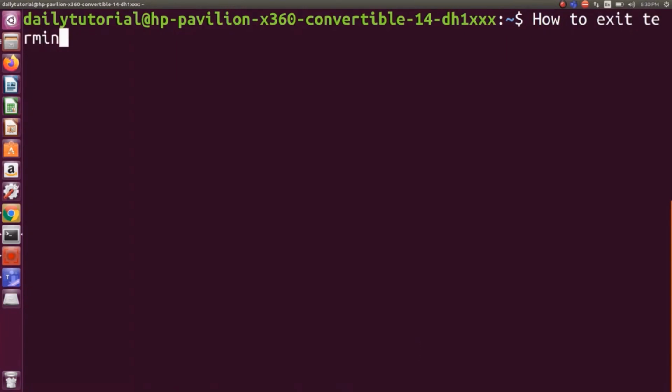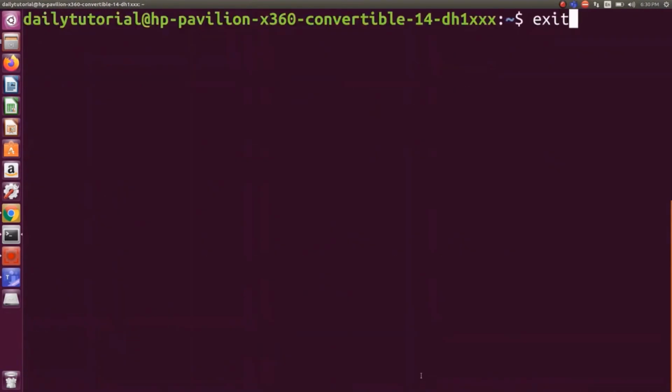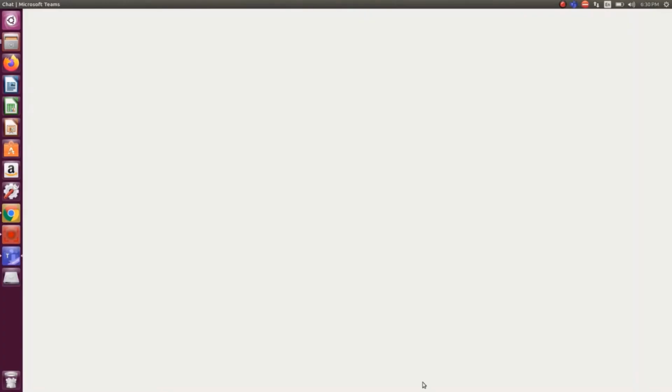Now the next command is how to exit. This is the last one that I'm going to show. Just type exit in small letters, syntax is very important, and press enter.